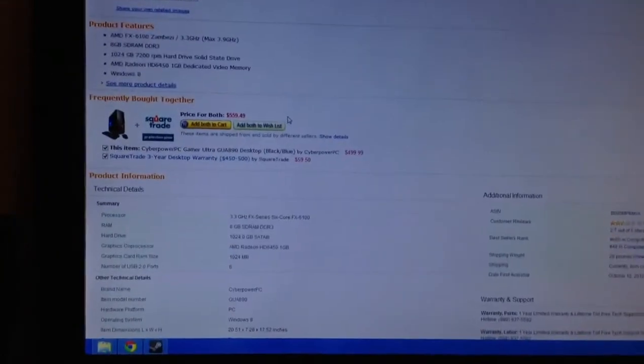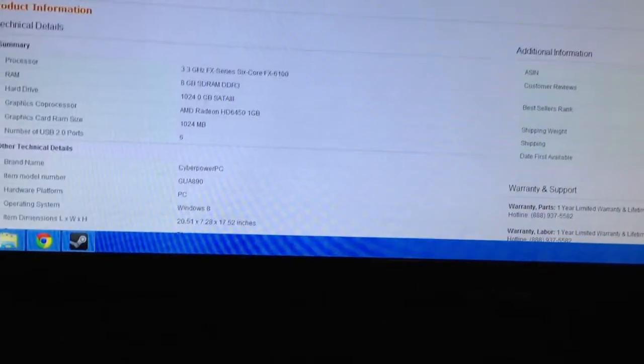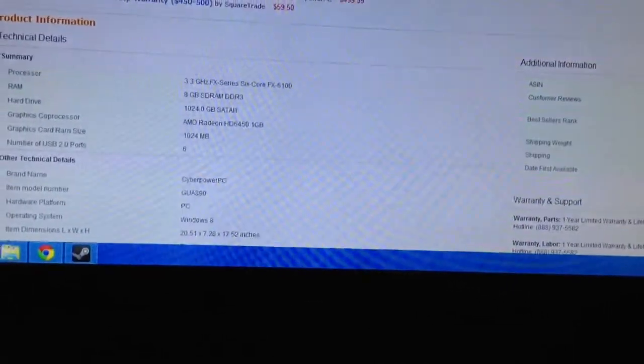Alright, so I have the specs pulled up, and let's see. It is a 3.3 gigahertz FX series 6-core processor, 8 gigabytes of RAM, a terabyte hard drive, an AMD Radeon HD 6450. I'm pulling you guys back here if you want to take a look while I'm reading. Okay, so it has 6 USB slots. Scroll down a little bit.